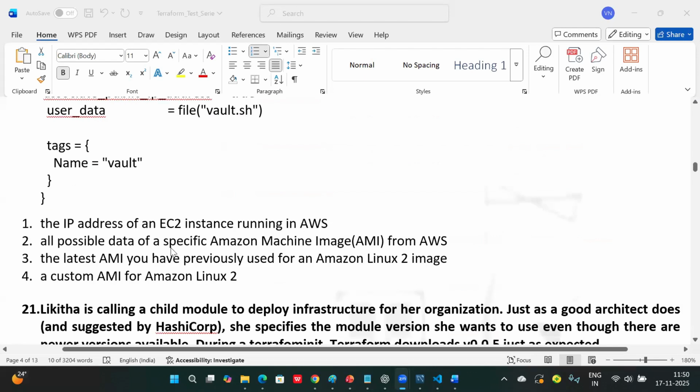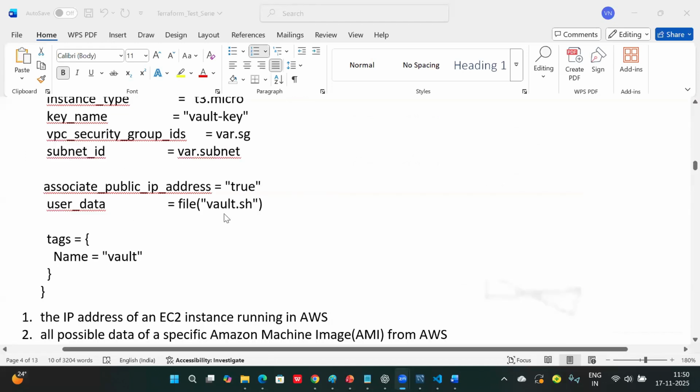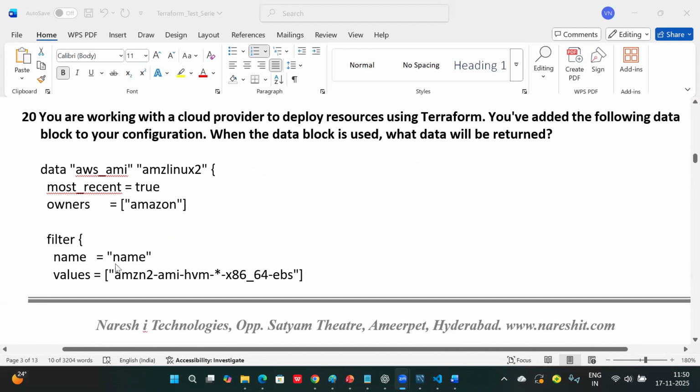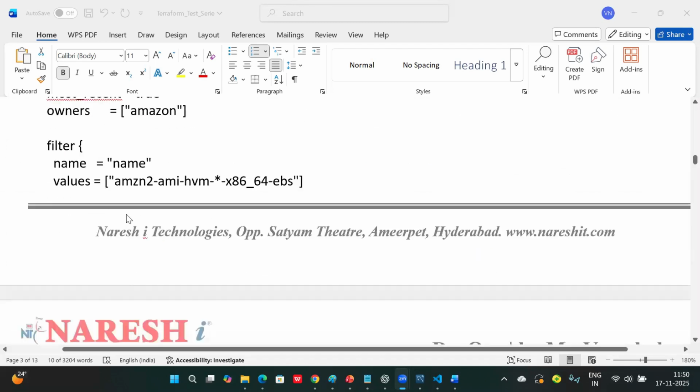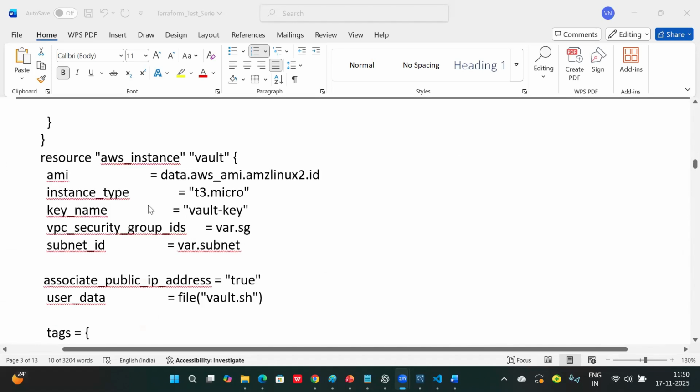Tell me the IP address of the EC2 instance running on the latest AMI you have previously used, the Amazon Linux image, a custom AMI for Amazon Linux 2. The question is here, I'm giving most recent true, owner Amazon. So this data block, what will it return for the instance AMI?